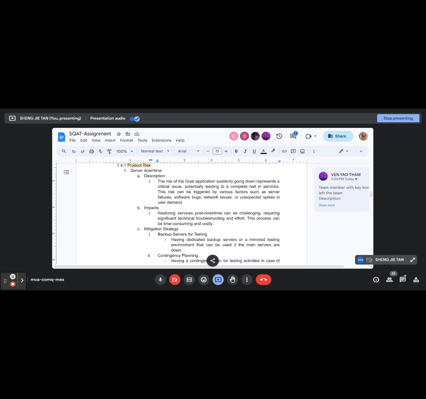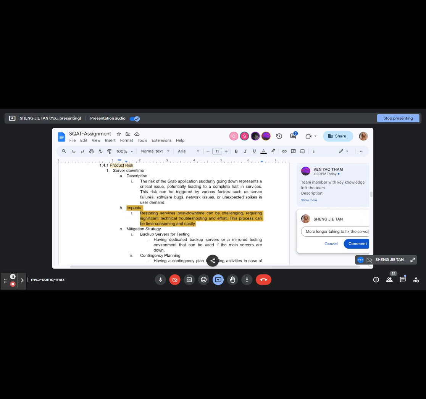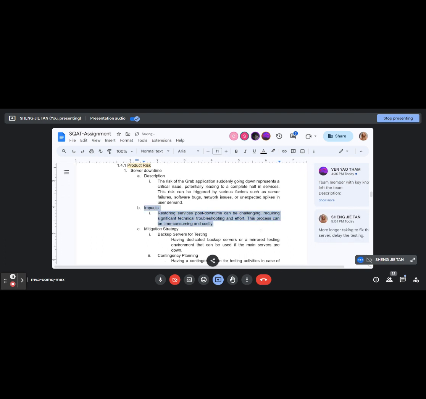So due to these challenges, the problem about the troubleshooting, the time consuming, the cost and so on, that is not going to be dealt with by you. That will be dealt with by Shopee. But the more time they take to solve something, will it give impact to you? Will it stop your testing? Yes, it will delay your testing. So the longer they take to fix this server and the downtime gets longer, it will delay your testing. So the impact here is the delaying of the testing on your side. Do you get what I'm saying?